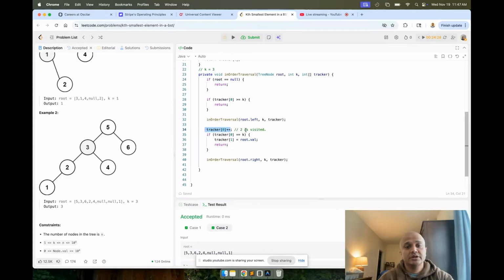So we increment the tracker again. Now 3 is marked as visited. Is tracker of 0 equal to k, which is 3 equal to 3? Yes. So now we copy the value of 3 into tracker of 1, which is what we want, and then we return. Now 5's left subtree call returns, which is where we are. We go into here.